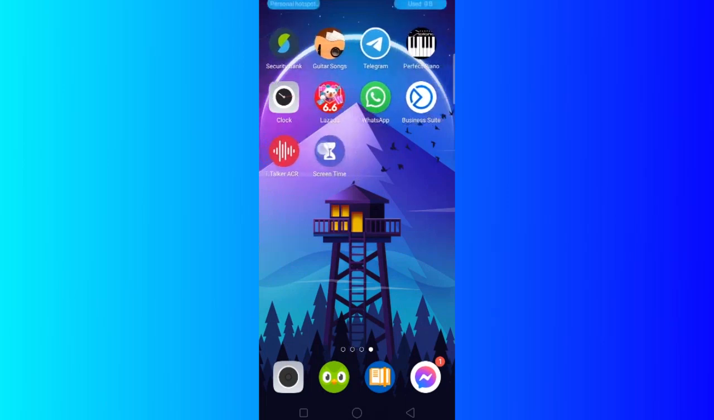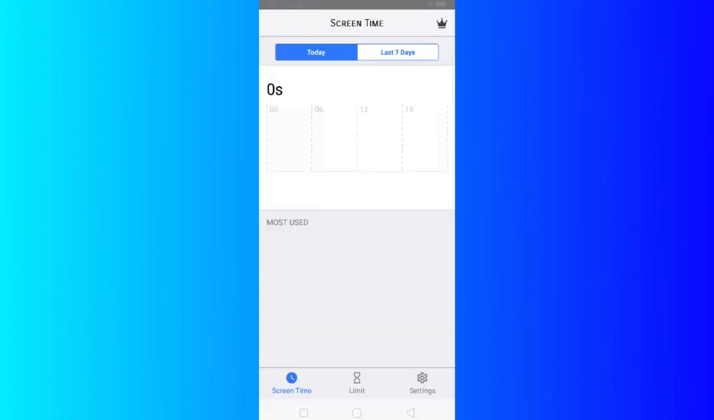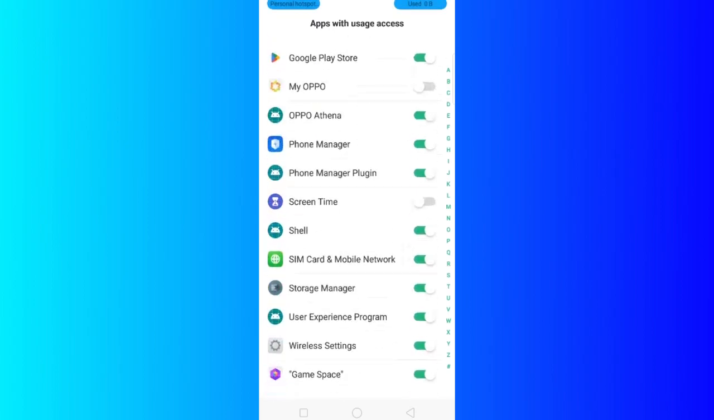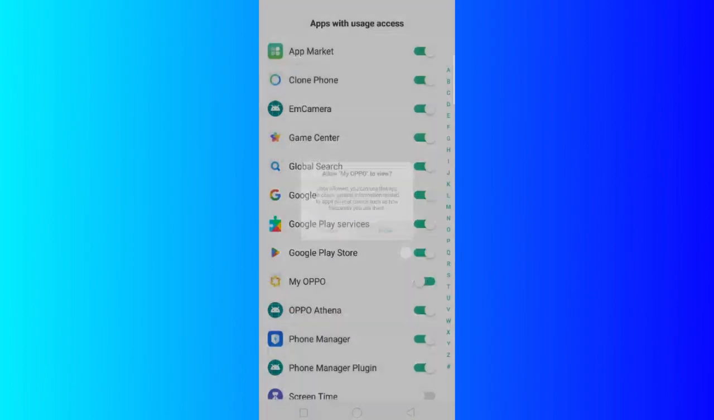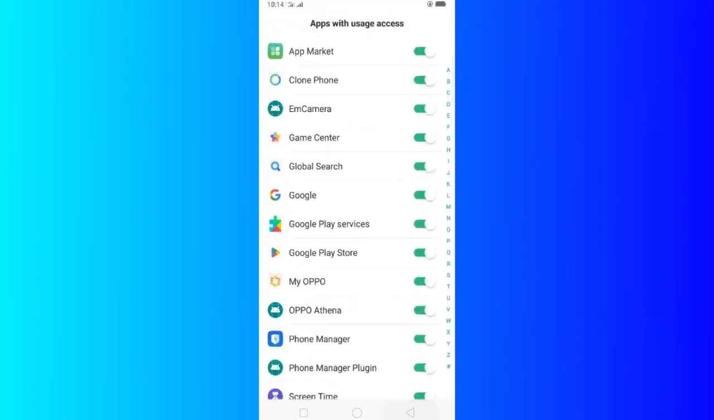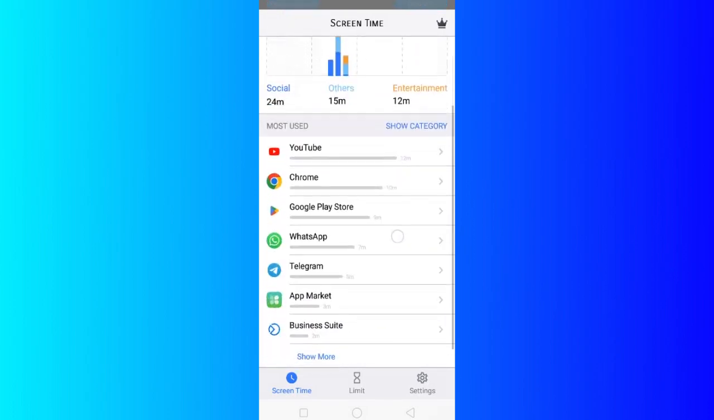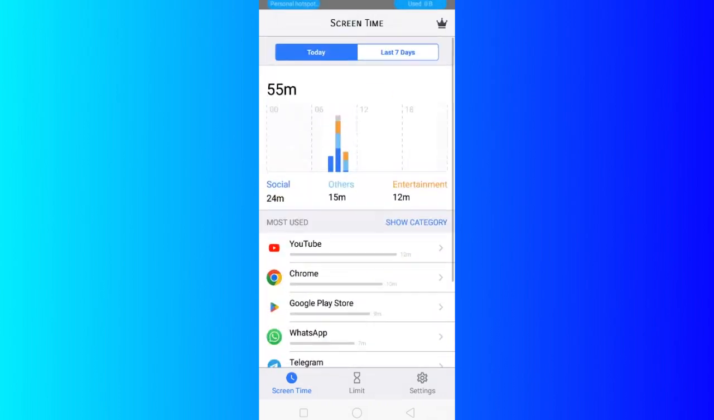But in this case, I still have to download this application called ScreenTime, and you can download that from the Google Play Store, guys. Just make sure to accept every permission in here. So I just hit allow here and allow the usage access of this application, ScreenTime, and you'll be able to see your screen time for most of the day using the application.